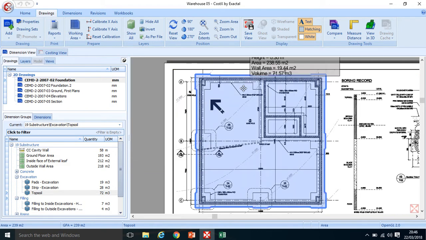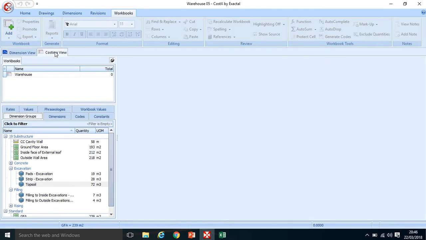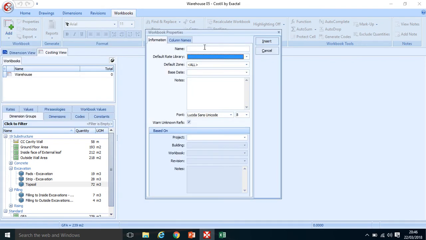Click update. I'm going to move now from dimension view to costing view because I'm going to produce a bill of quantities, or at least one element of a bill of quantities. Making sure I'm in the workbooks tab, I'm going to add a workbook, similar to the way I added a drawing or a dimension. Here I am going to name it warehouse. I might call it warehouse 2, in fact, because I already have a warehouse in there. You won't have it because that's something I had done previously, but you can use whatever name you want.